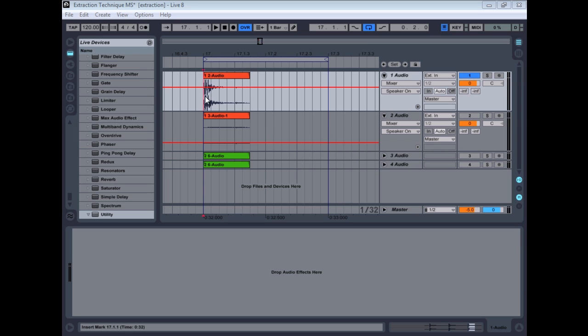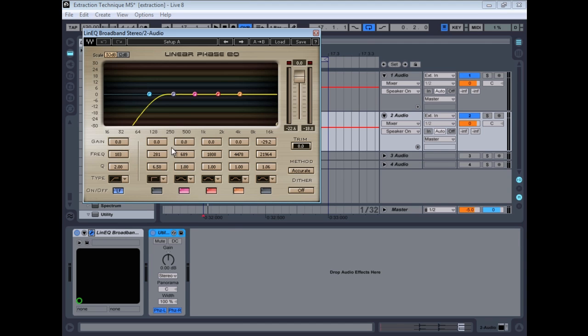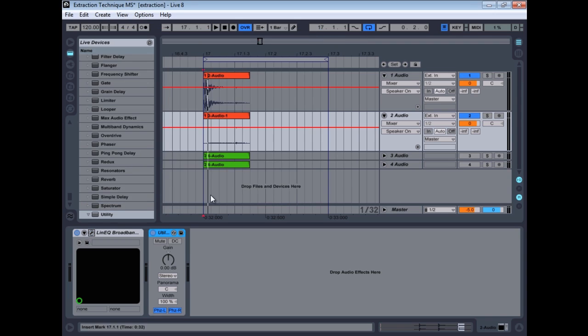So here is a kick that I've extracted from a busy drum loop. What I've done is duplicated that channel, inserted a fade, and inserted a linear phase EQ, rolling off the lower end to keep the bass tower intact on the overall audio signal of the kick.